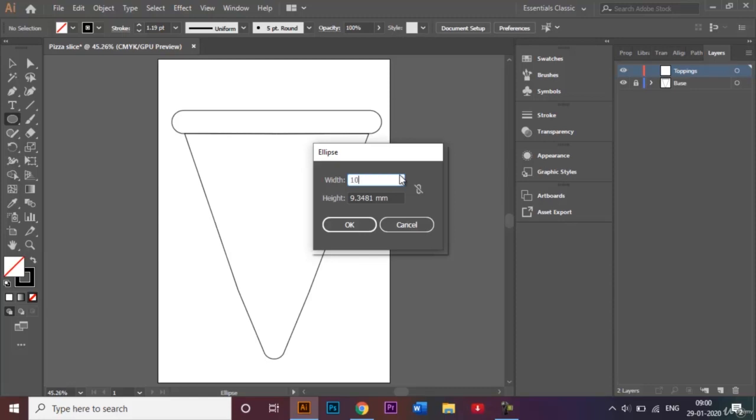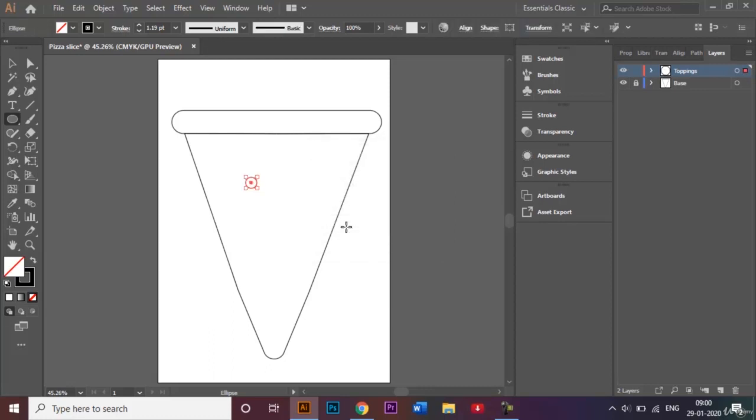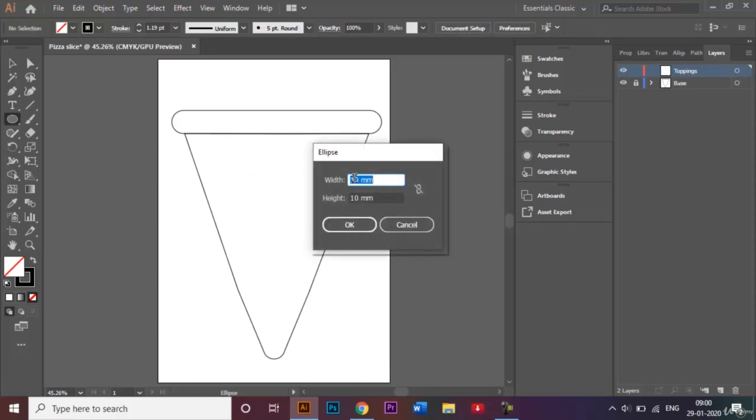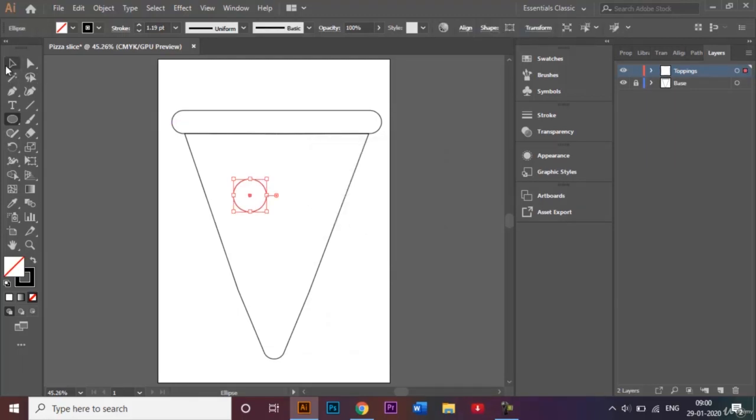So let's see how big we want this to be. Just add in the values like that. No, this looks too small. Or okay, let's bring this up to maybe 30 by 30. Yep, lot better, right?